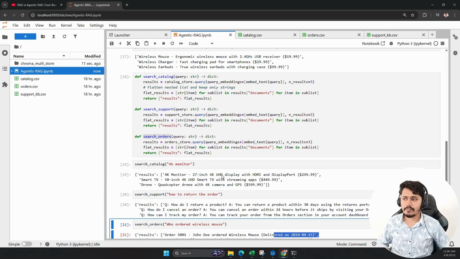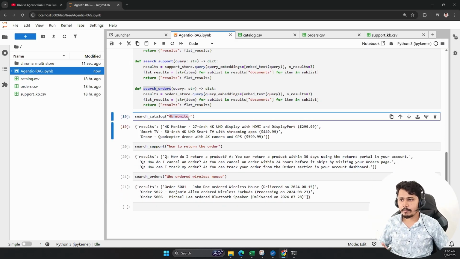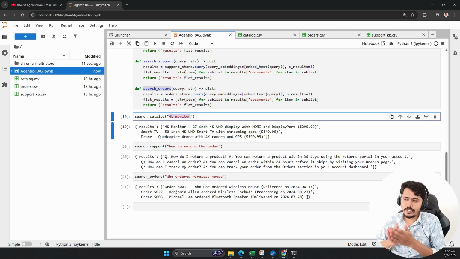But now the question is how exactly you are going to call these functions, because if the user is asking for 4K monitor related information, then our agent should route that query to search catalog, right? If the query is related to order information, it should route it to search order. How is that going to happen? That's going to happen dynamically, and that's where the agentic capability comes in.